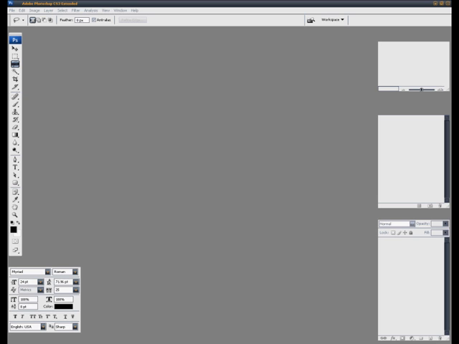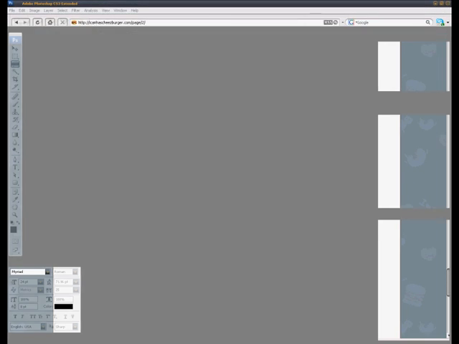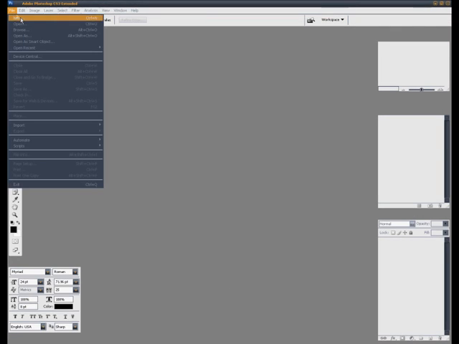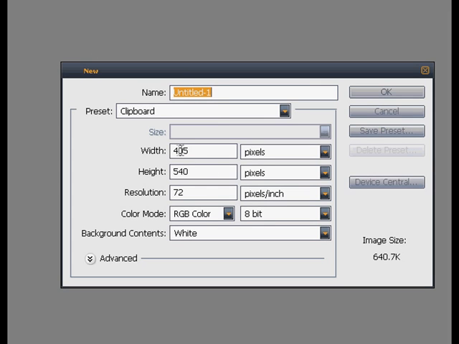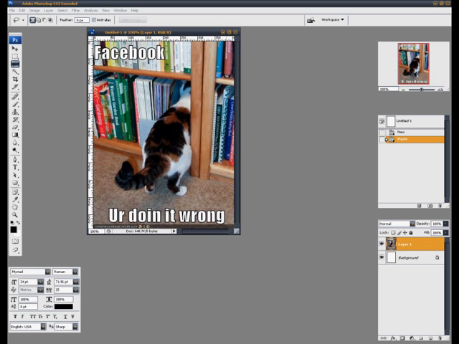To start, I'm going to need to get an image to work with, so I've just gotten one here from Lolcats, so I'll just copy the image, go back to Photoshop, go to File, New, and you'll see that the height and width are already in pixels, which makes it really easy to do. So just click OK, Control V, or Command V if you're a Mac user, and bam, you've got your picture there.